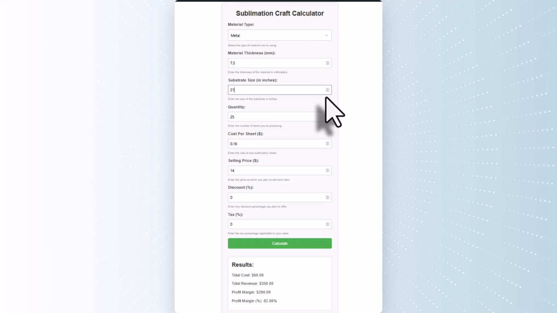Before finalizing any new product, always run it through this calculator. Before offering discounts, test them here first. And whenever material prices increase, update your inputs immediately. Consistent recalculation protects your margins long term. That's it. Simple inputs, clear outputs, smarter pricing decisions. Use the Sublimation Craft Calculator every time you price and let the numbers guide your growth.